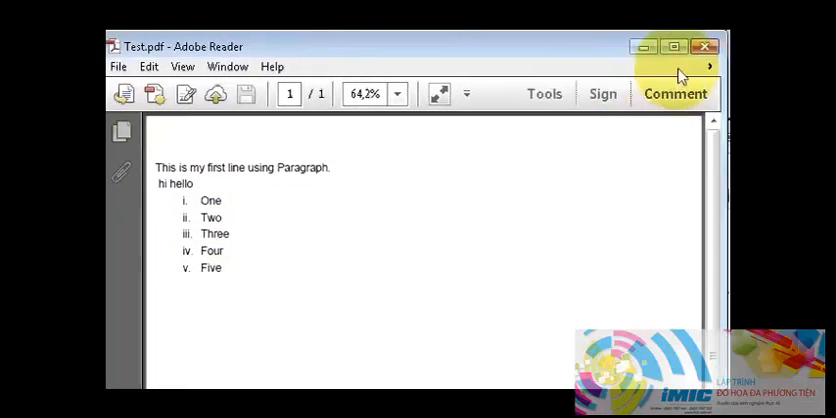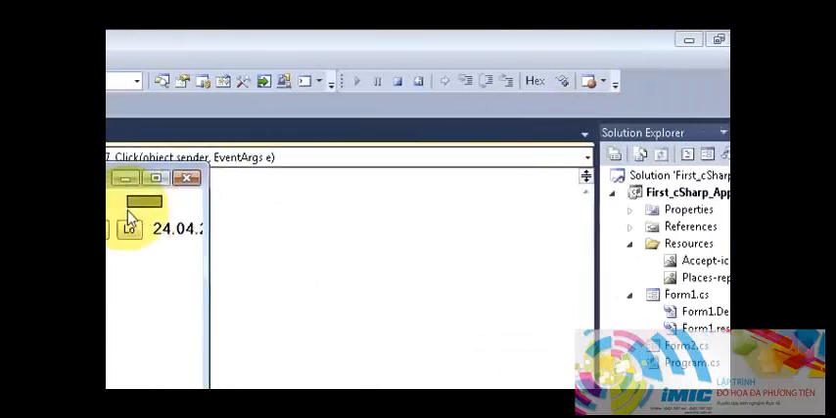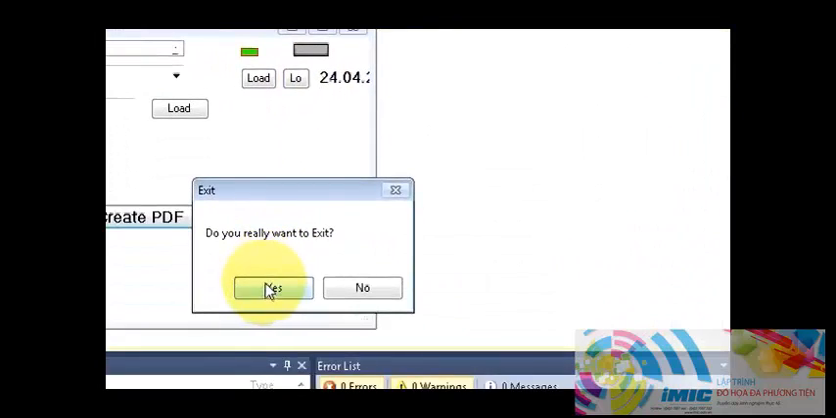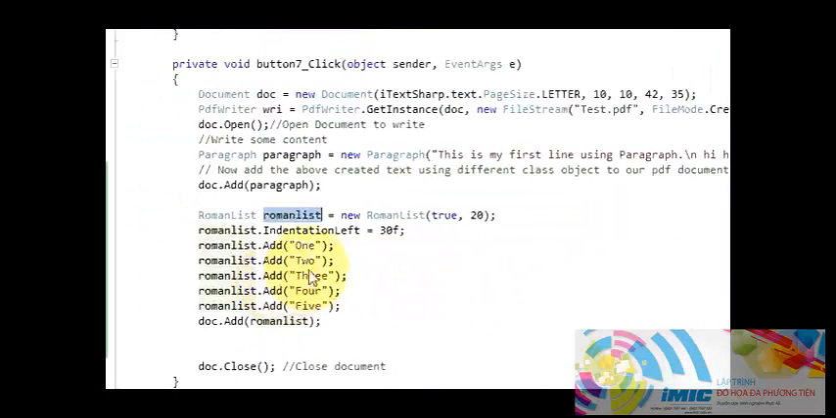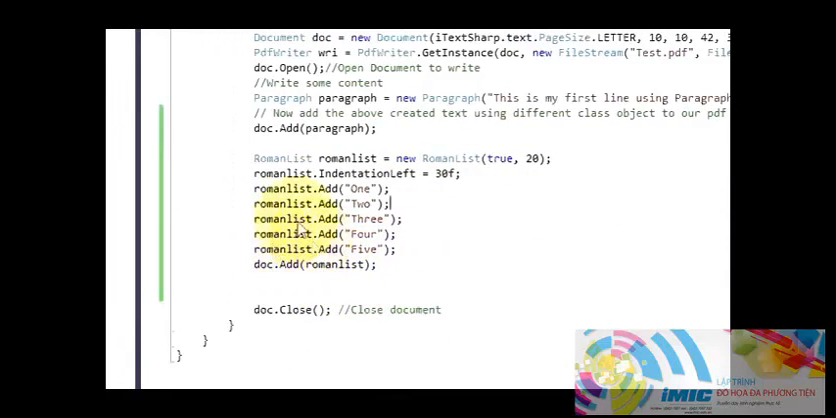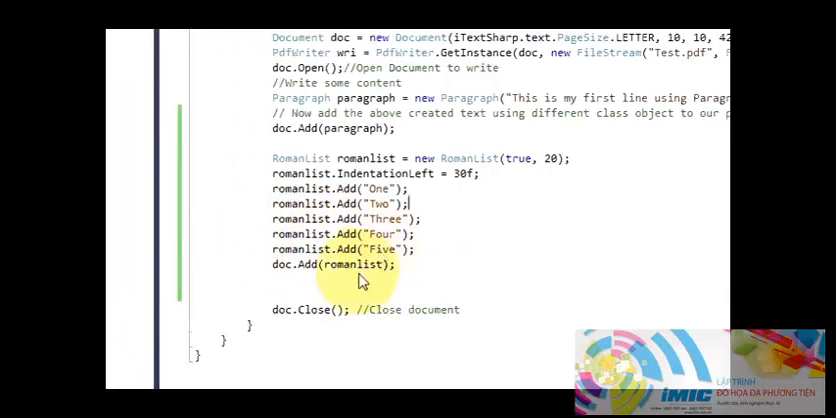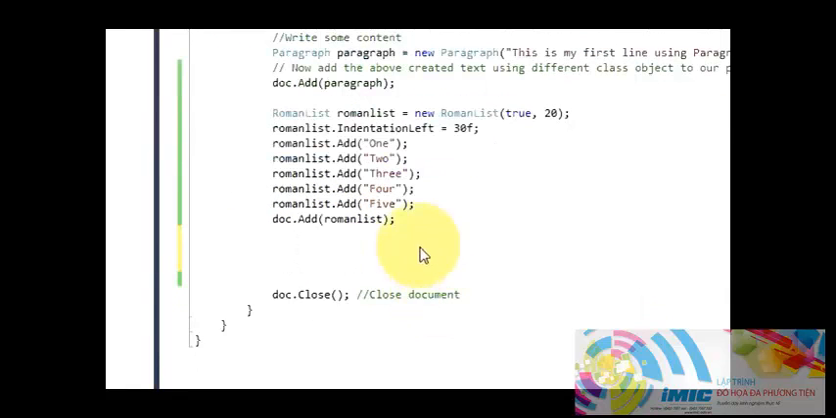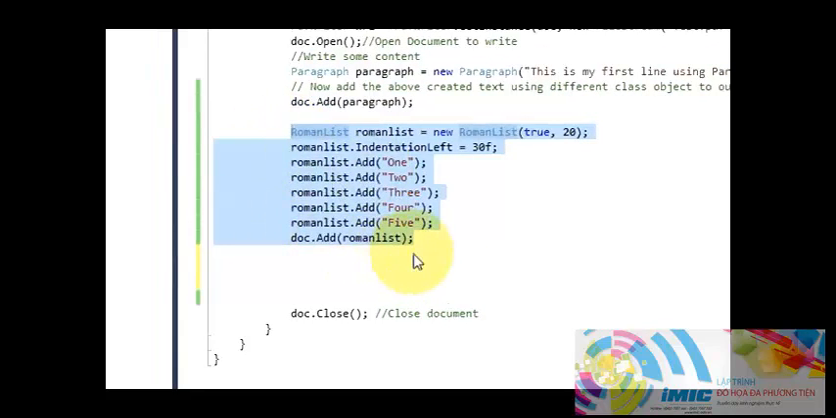Now I will show you how to create a list inside a list. So you have a list and you want to show a list inside that list. How can you do that? I will show you now. So we have this Roman list which we have created just before, and we are going to use it. I will delete the last code that adds it to the document, and I will use this code for the further code.